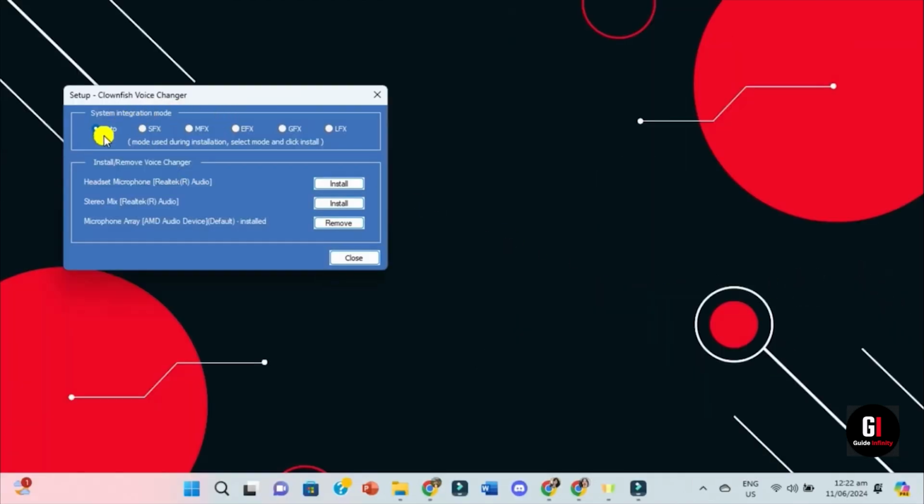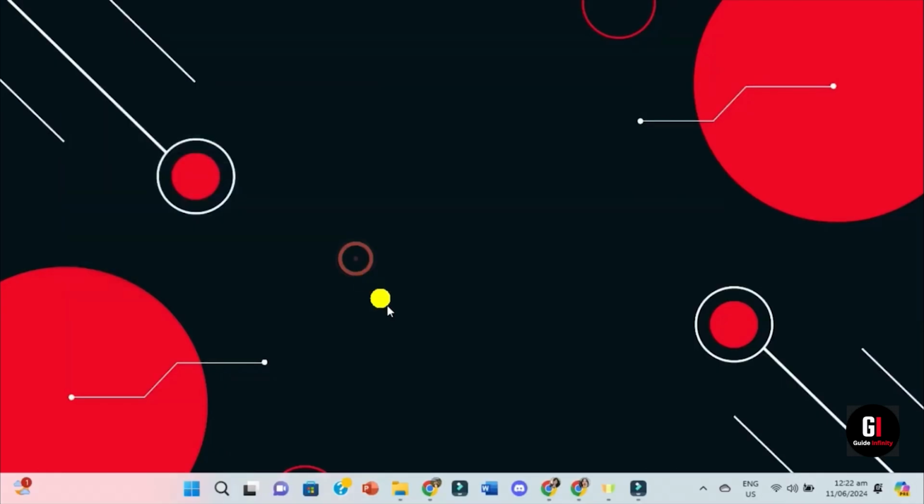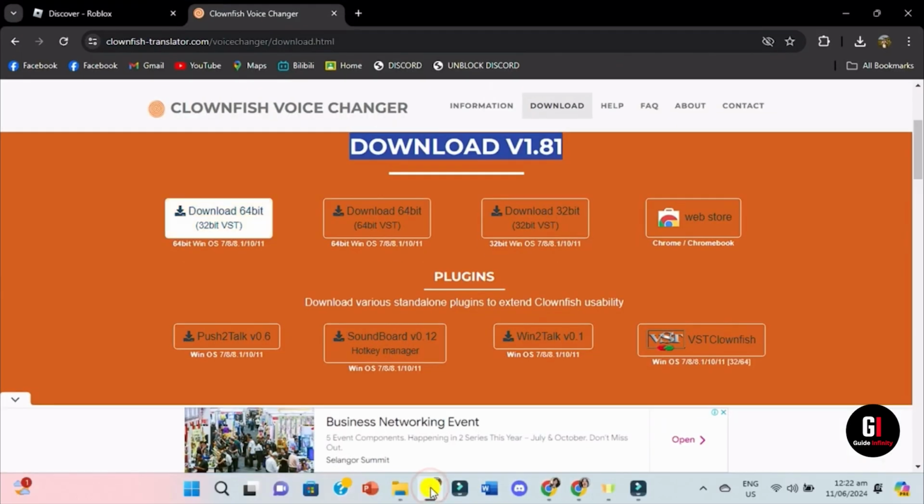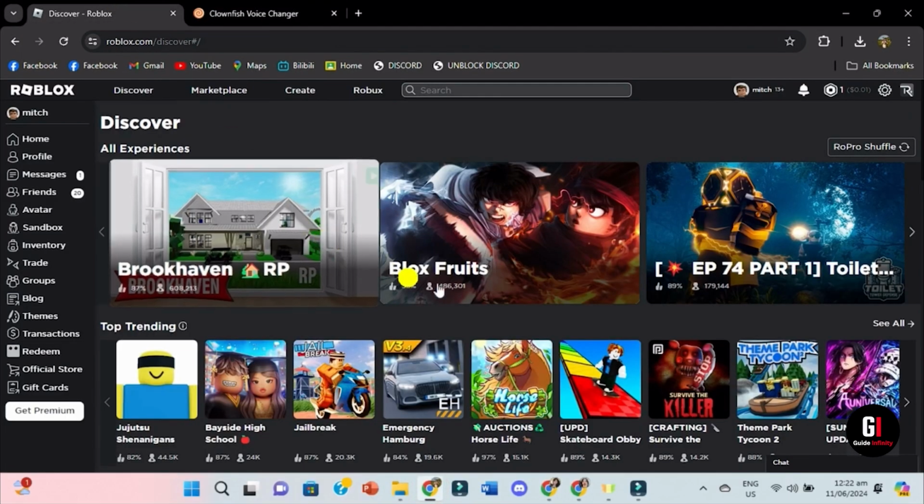Now from here we want to make sure that the right microphone is being used. For myself I'm using AMD audio device. You can see it's currently set because it says remove. If it's something else you want to use, you can just remove that one and click install onto the mic you want to use.